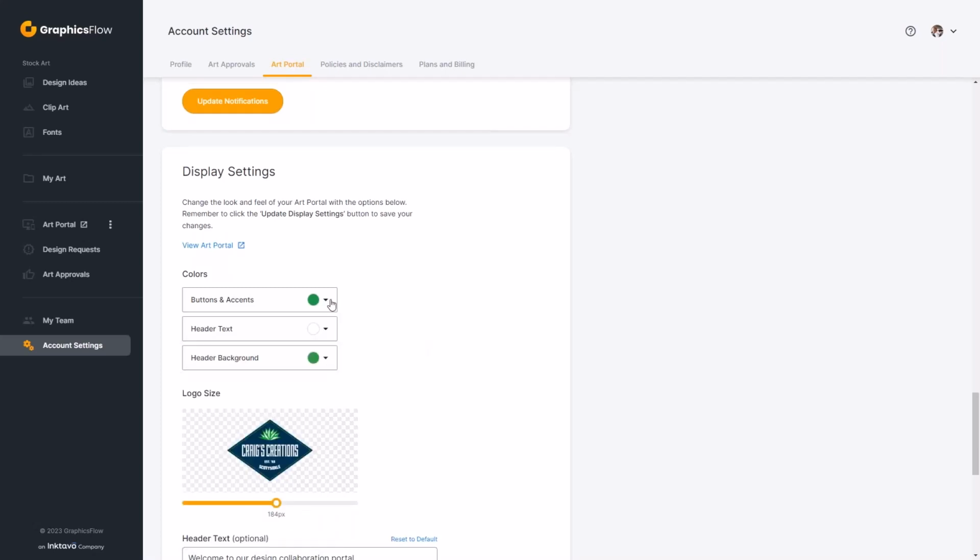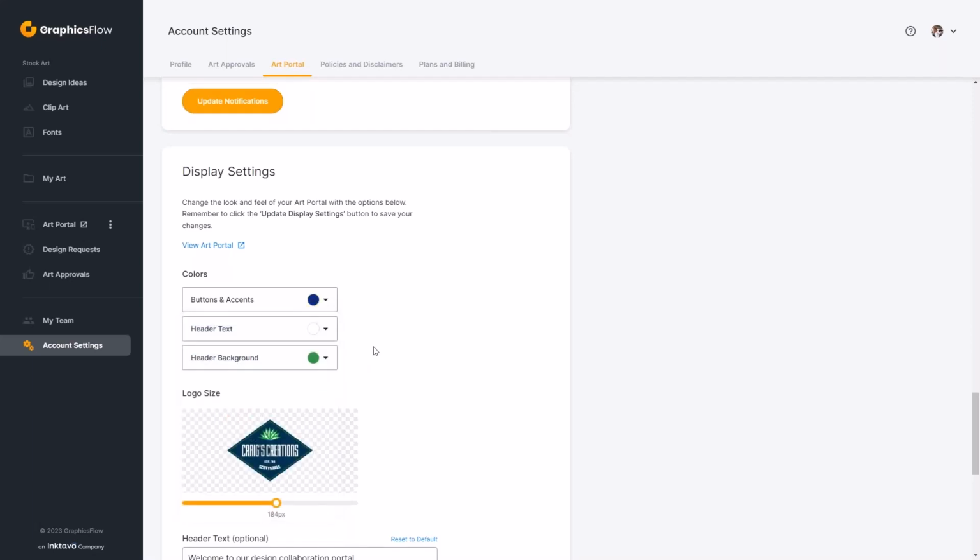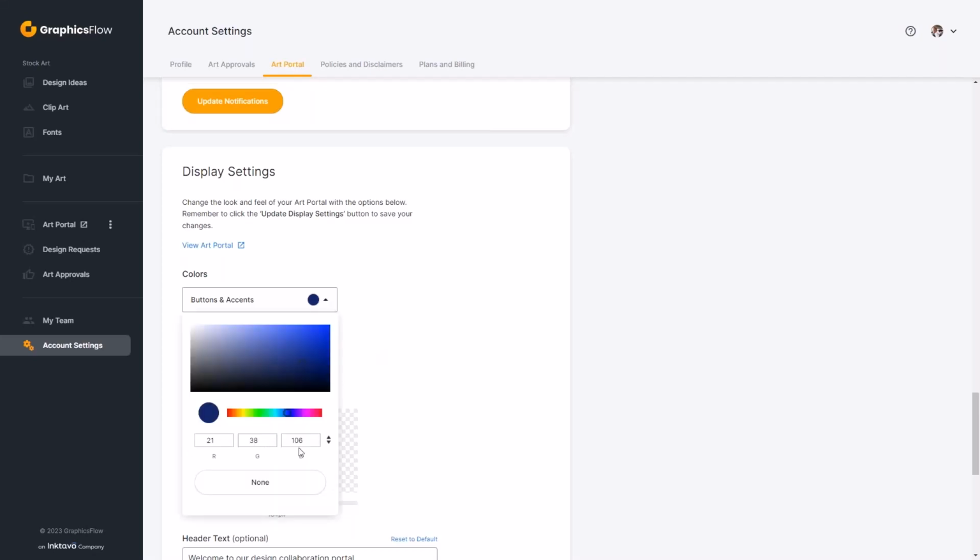And then my buttons and accents. So I'm going to change my button. Right now it's green on green. It's not going to look great. But I'm going to change my button so it kind of matches up with that navy blue. If you know your colors for your company, and you have the RGB values or the hex values, you can just simply input those in there.